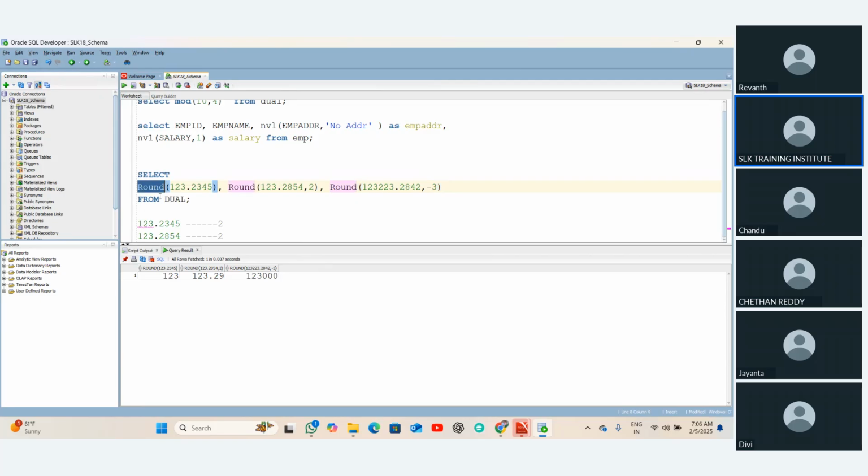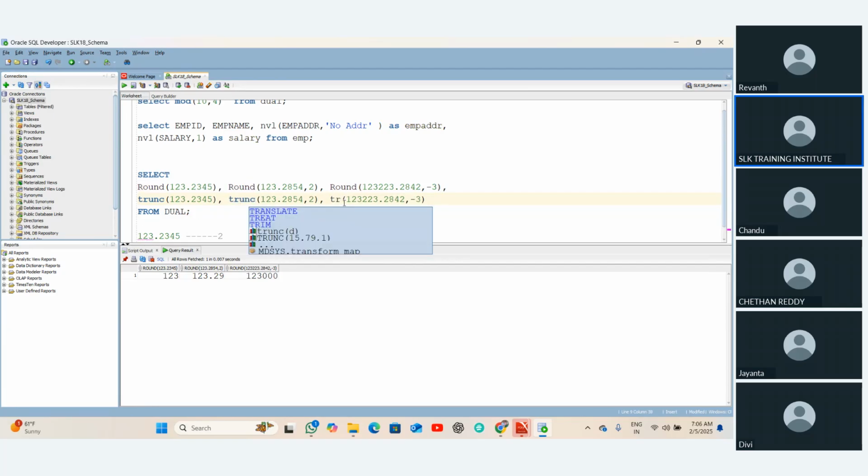And we do also have a trunc function. Let me copy the same thing. I'll show the difference between trunc and round. So, the trunc function in numeric. What this trunc function is going to do is, it will never look for the immediate next value. How many decimals we wanted, it will give only those many decimal values.